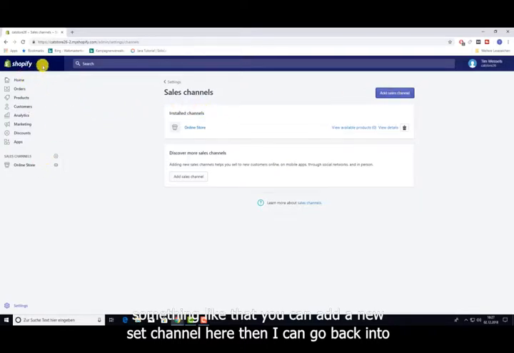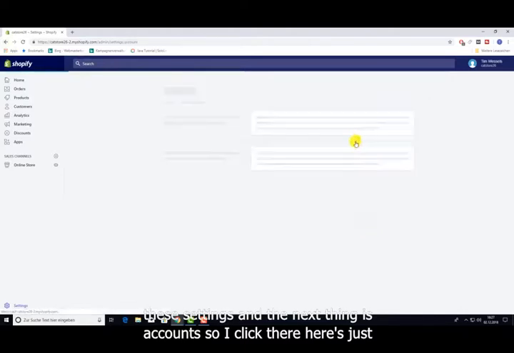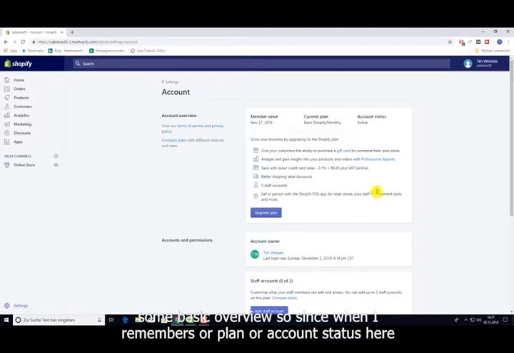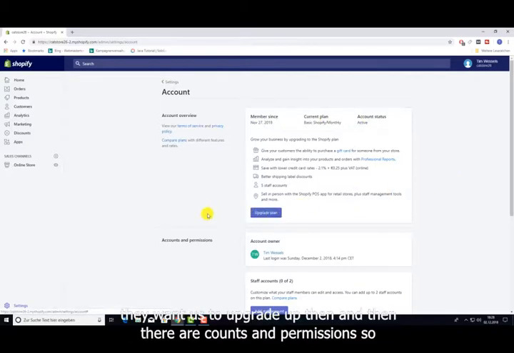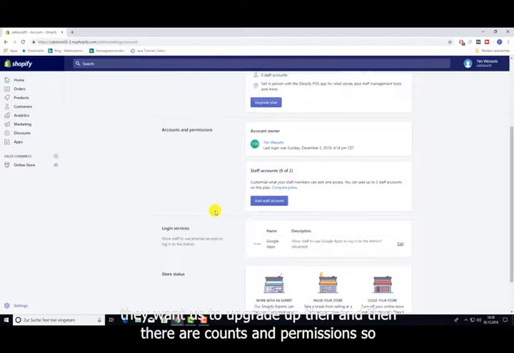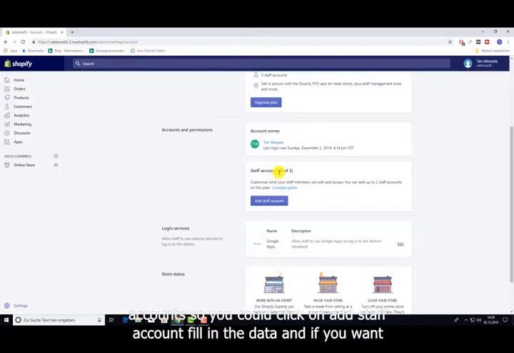Then I can go back into the settings. And the next thing is accounts. So I click there. Here's just some basic overview. So since when are we members, our current plan, our account status. Here they want us to upgrade our plan, and then there are accounts and permissions. So right now there's only one account, mine, but you could, in my plan, add 2 staff accounts.